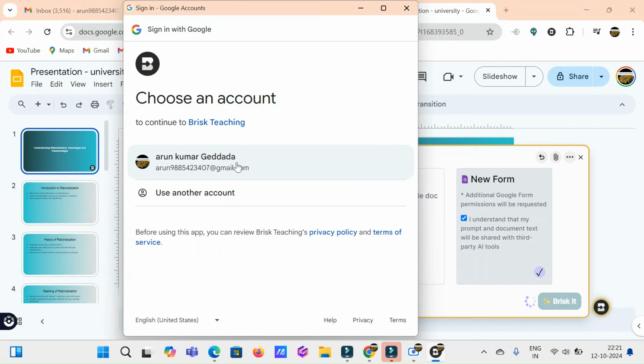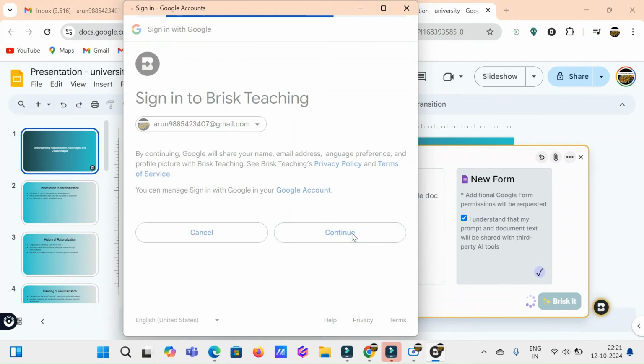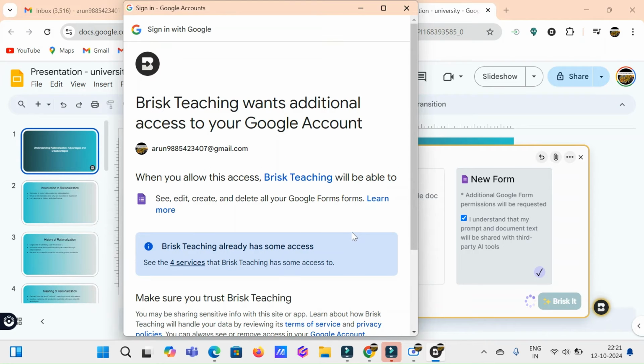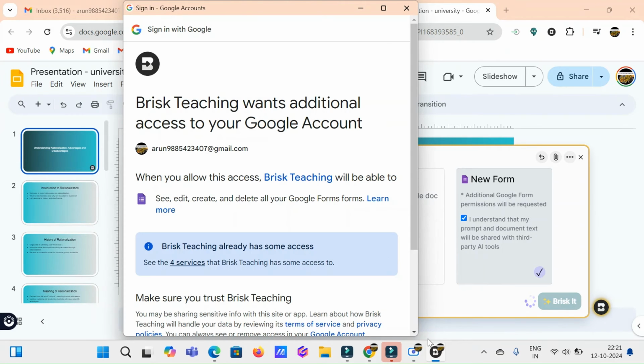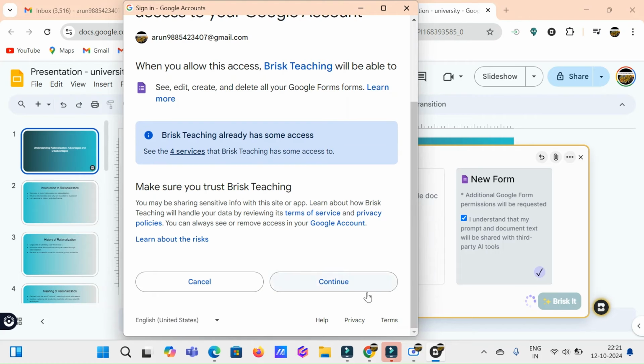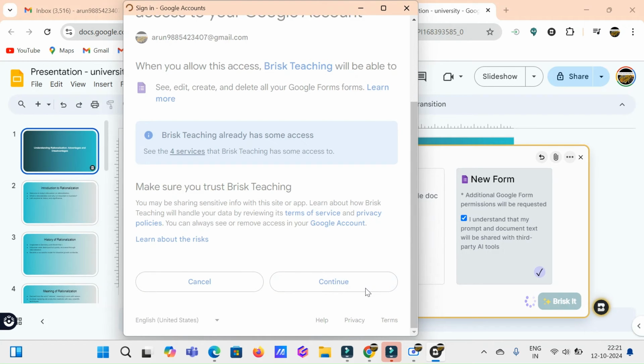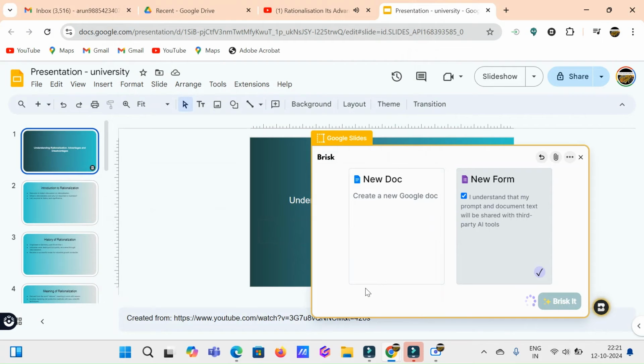Those people who don't know Google Forms can use this Brisk Teaching and create your own Google Forms quizzes also, right? So it has created a quiz here. I'll show you. Again, that will be linked with my Drive, right? Okay, done. Continue. Okay, see here, now it will open my Google Form.